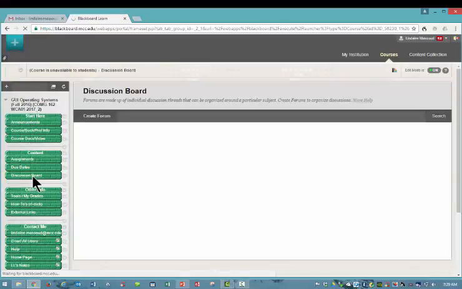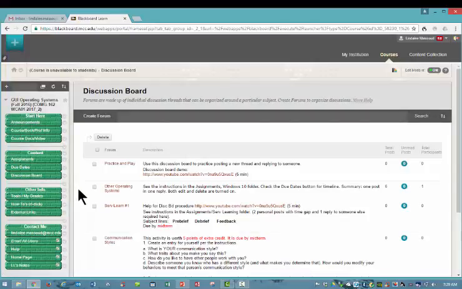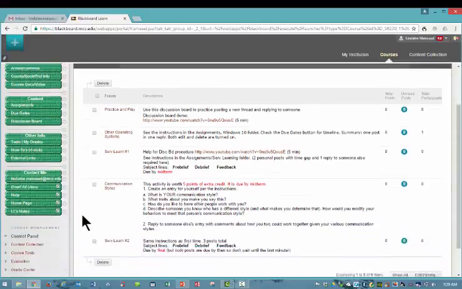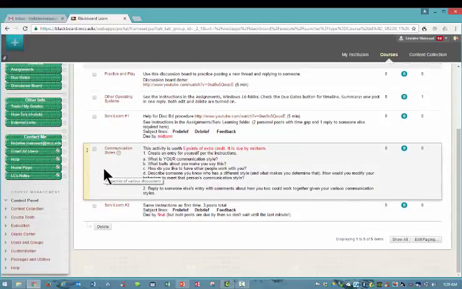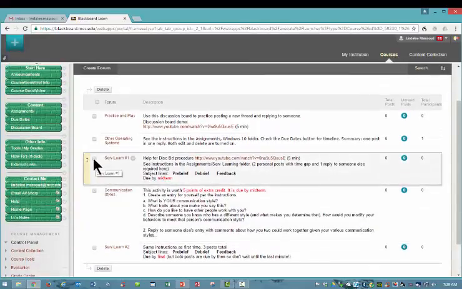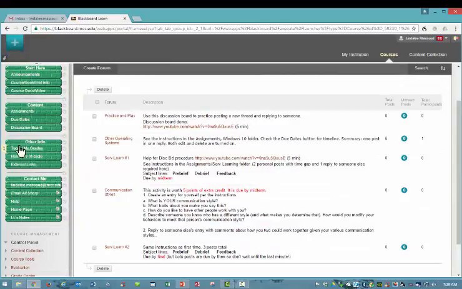I don't know why discussion boards are being slow to open these days. So you'll have one discussion board about other operating systems, and then there are 2 service learnings in there for you, and then this is an extra credit communication styles, which will be available later in the semester.